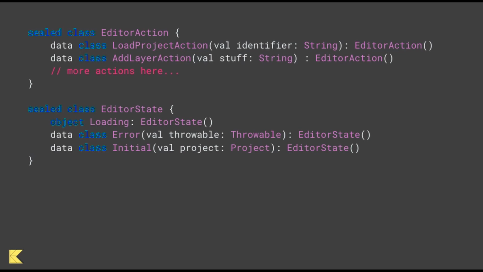We don't have a combination where you can show the loading at the same time as the project, or show the error at the same time as the project, right? And if you model your stuff around different states like this, your UI becomes a lot easier to handle, and you know exactly at what point what your UI should look like.